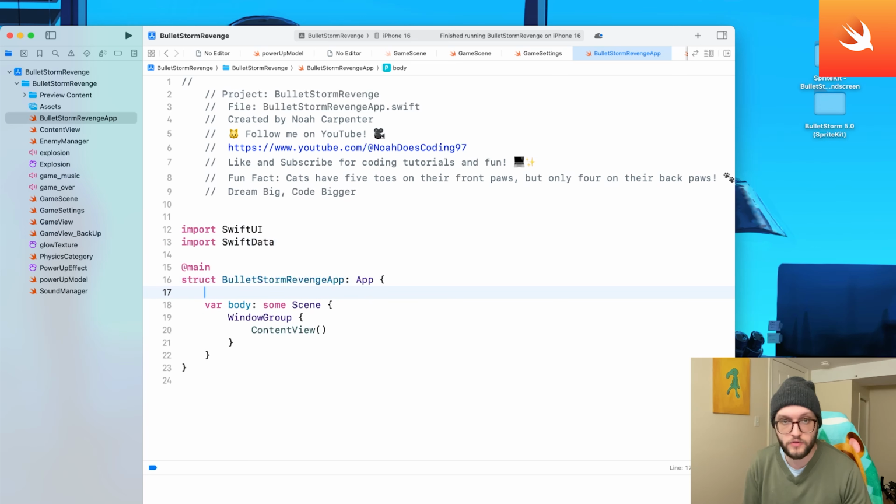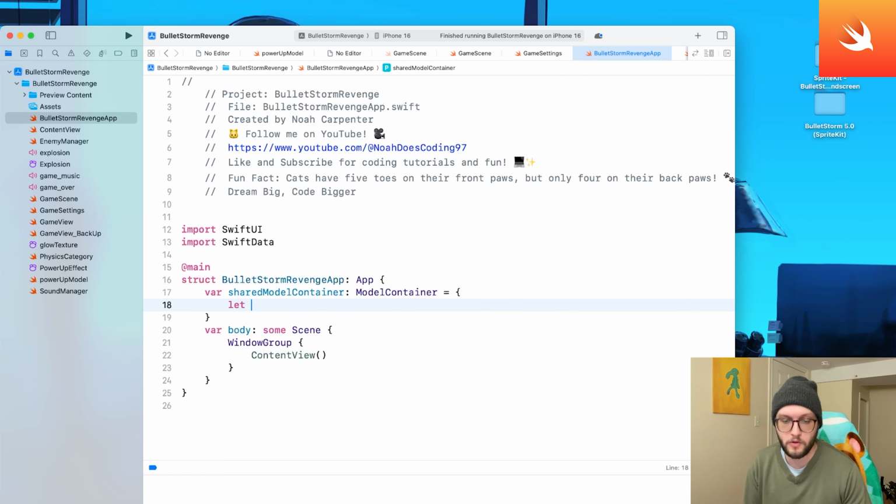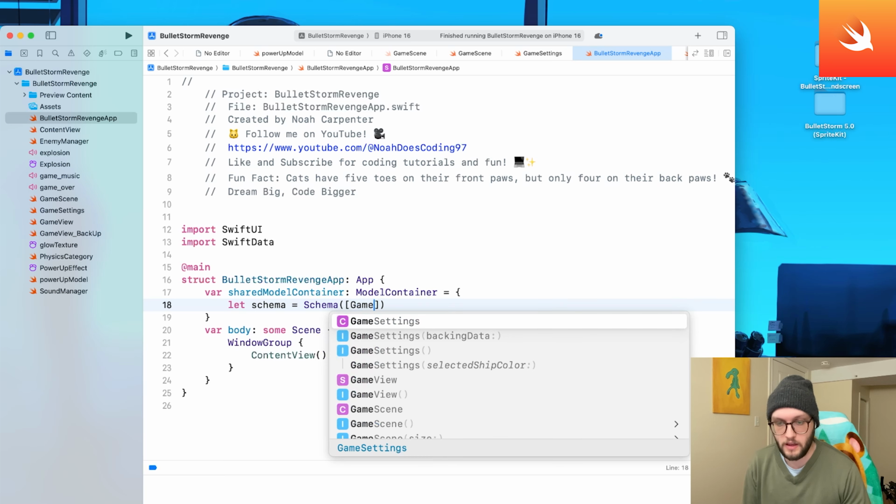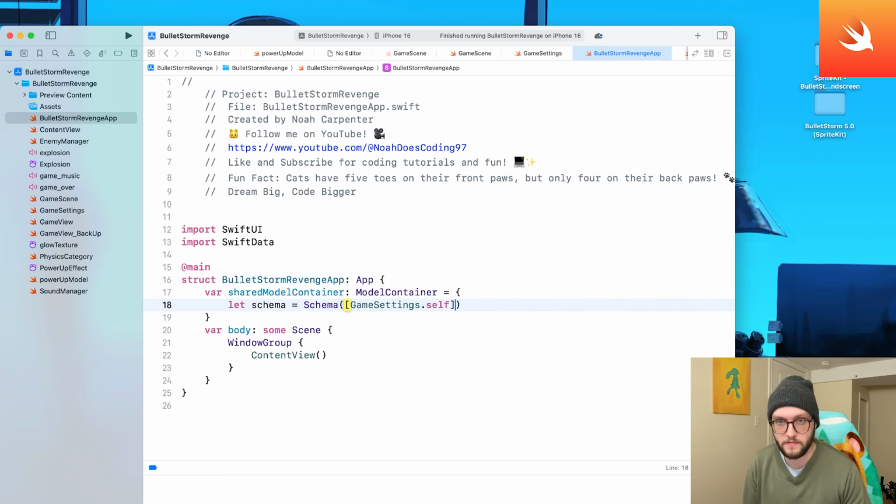And under the structure, we're going to define a shared SwiftData model container. So we'll create a variable, and we'll call it shared model container. And this is going to conform to a model container. And it's going to equal a brace, can hit return, and we'll create a schema, which is going to equal the capital S Schema of our GameSettings.self.